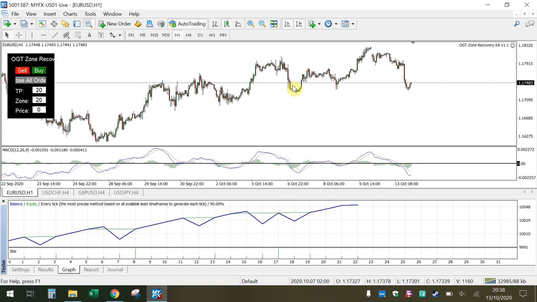What's up, you guys? Zoeb here from OneGlanceTrader.com, and I'm really excited to be sharing with you version 1.1 of the OGT Zone Recovery EA.